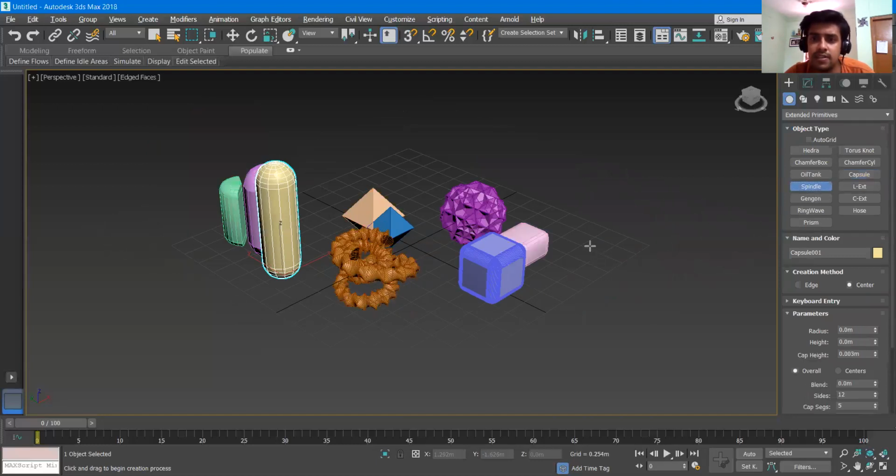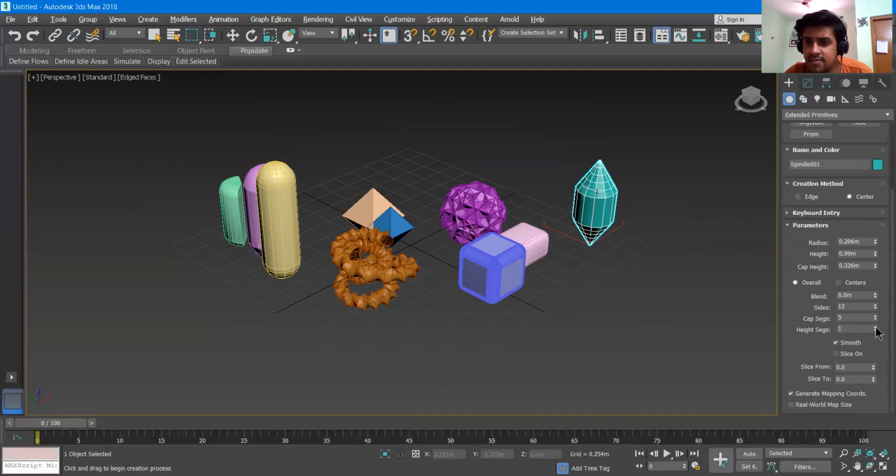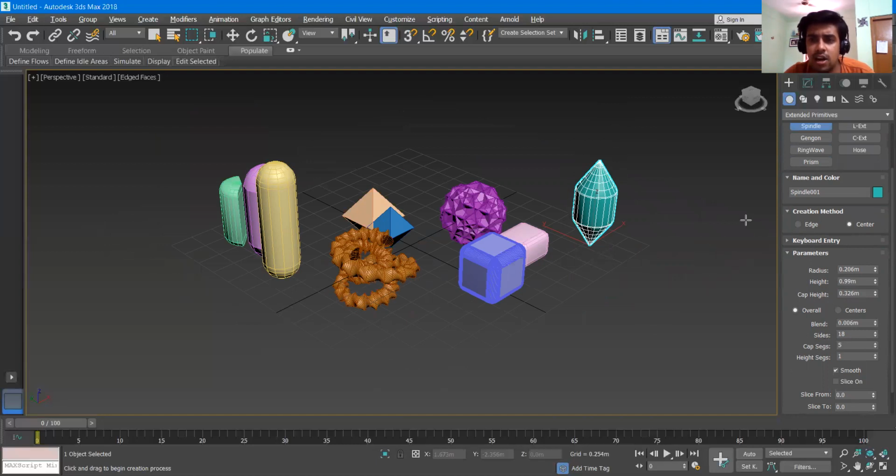We have the spindle here. If I click this and go up, then when I release the mouse, it will ask me for the, you can say, chamfer kind of a thing, but with fewer segments. You can increase the segments here: height segments are here, cap segments are here, sides are here. Okay, you can increase the size, you can increase the blend properties. We also have the slice from and to option here. All the parameters are approximately the same.